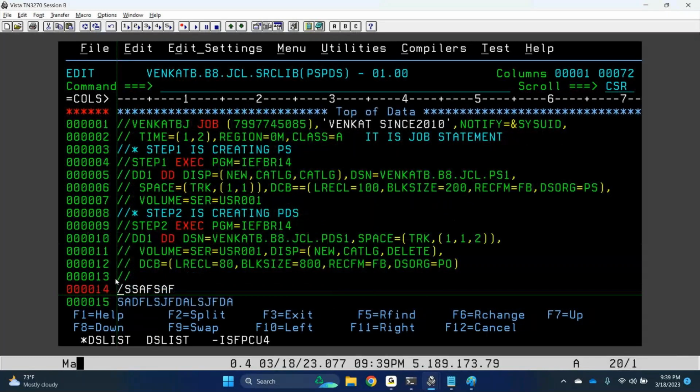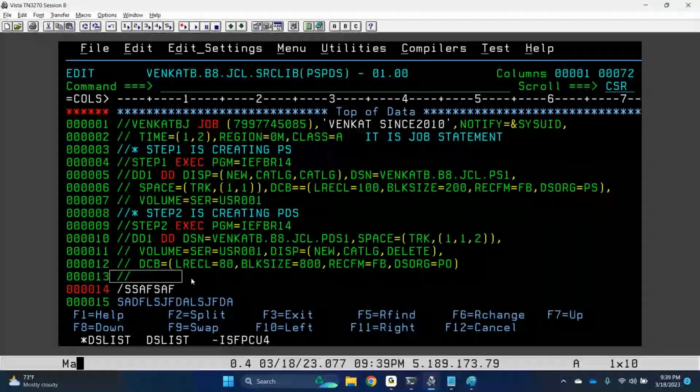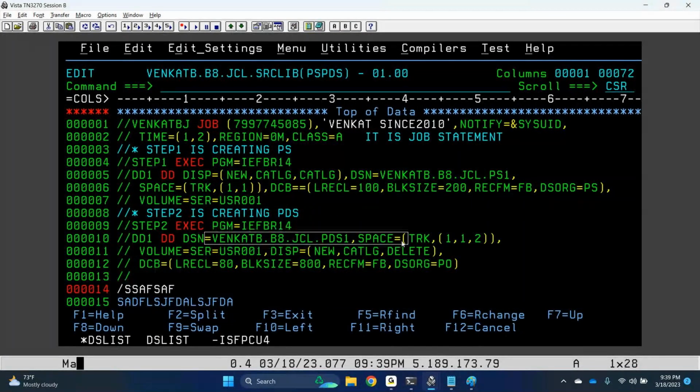Whenever you are creating a partitioned data set, we should give PO. But if you are creating a PS, no need to give. It's optional, but you can give it. But for PDS, you should give it. Okay. You cannot create a member using IEFBR14. You can create only a data set. Save. Any queries before I proceed further?